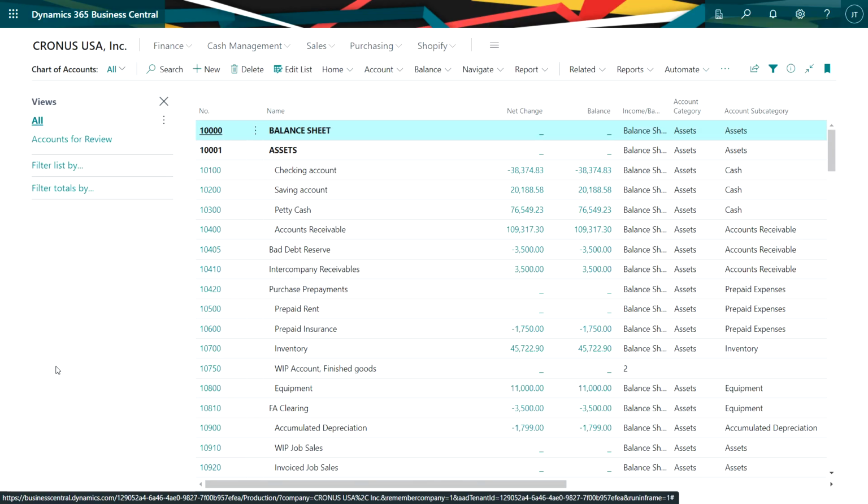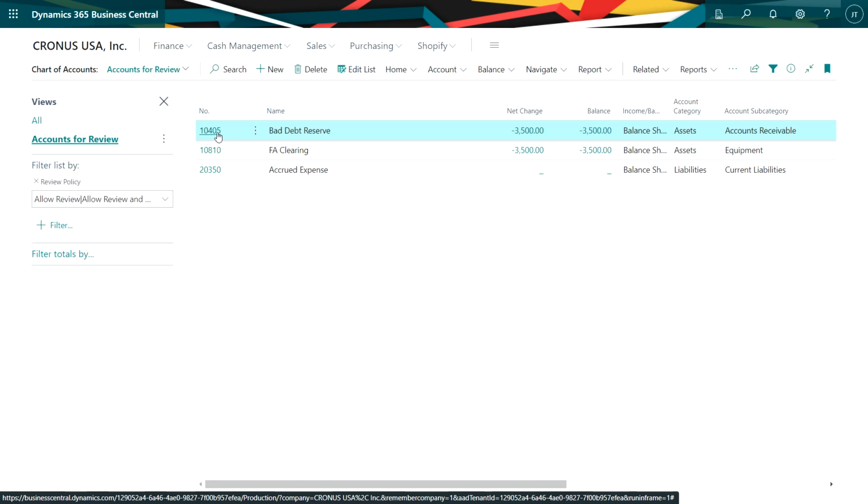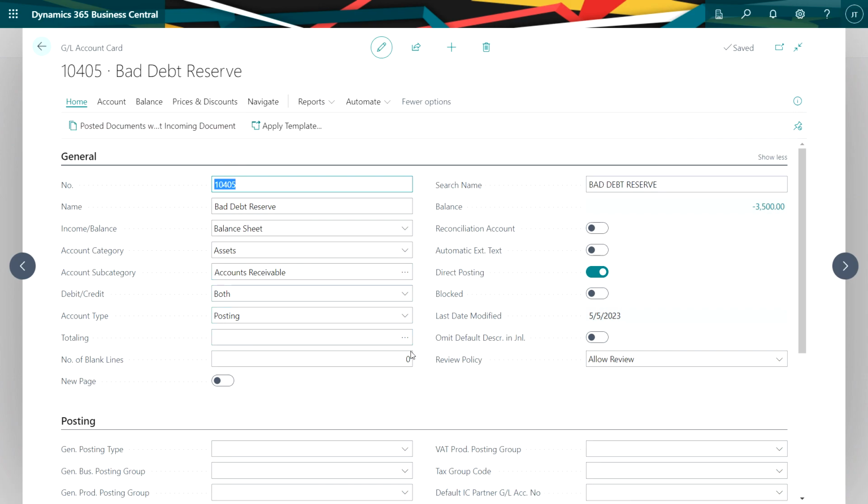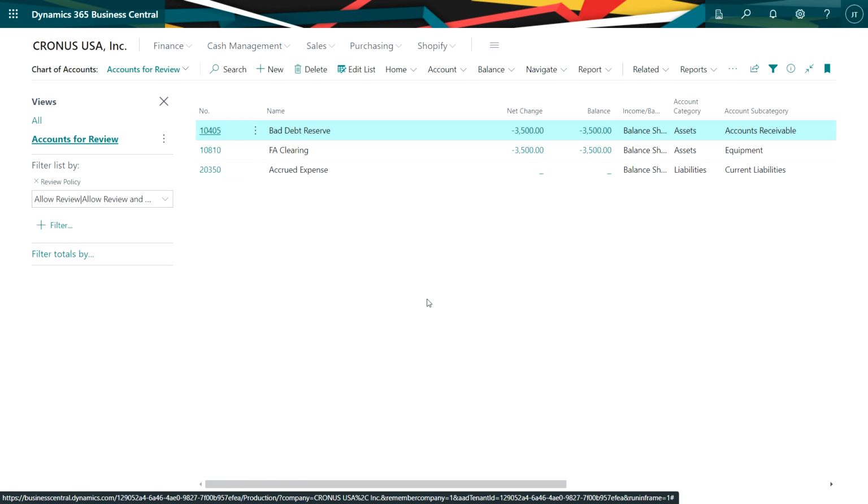So this is my chart of accounts, and I have these accounts for review that I set up. We can take a look at those accounts. And the way that they're marked for review is the review policy here. We've got some options, none, which is the default, and then allow review, and then allow review with match balances. I use the allow review here, and I've got these 3 accounts that I want to review at the end of the month before I issue financial statements to make sure that they're correct, and it allows me to review and mark the posted transactions.